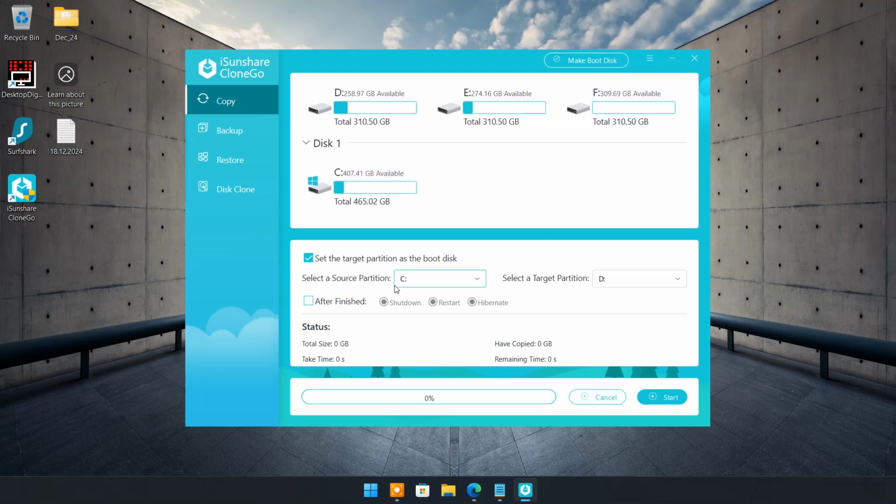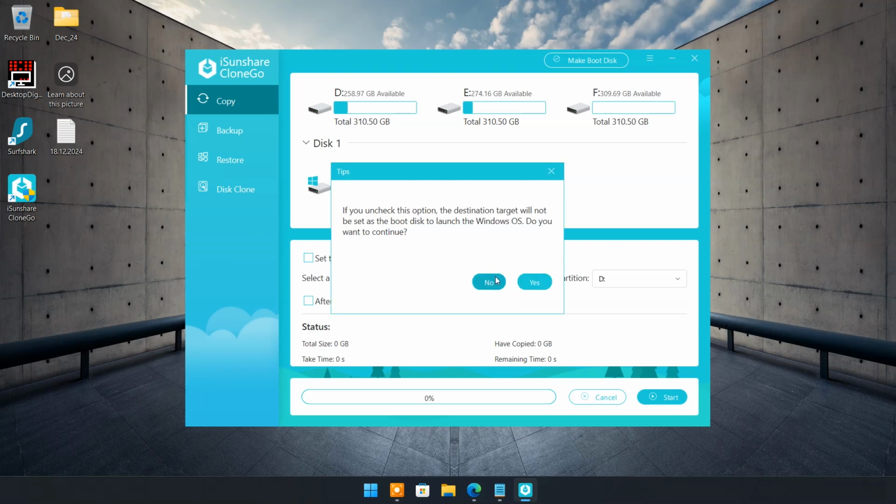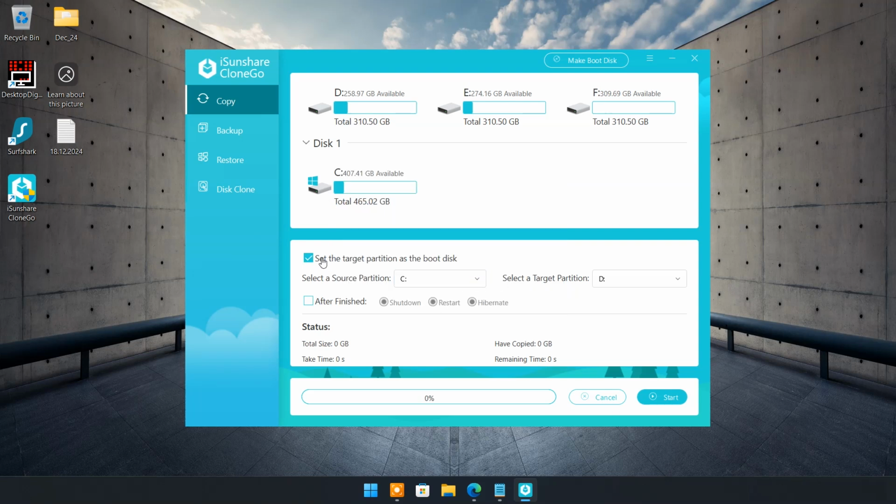At below you can choose source partition which you want to clone and target partition where you want to save. You can check and set target partition as boot disk. Here I will choose drive C as source, which is OS partition, and partition F as destination. Now click on Start.